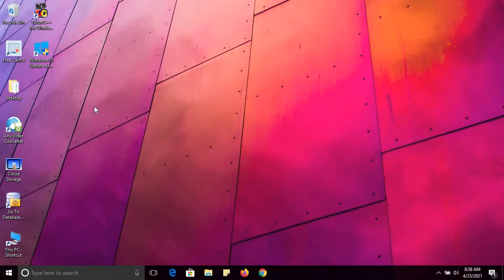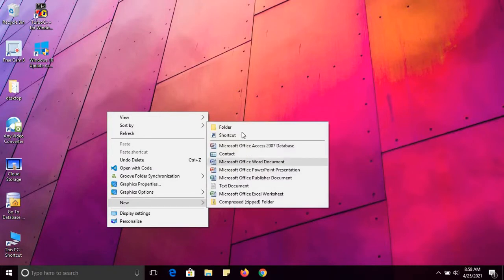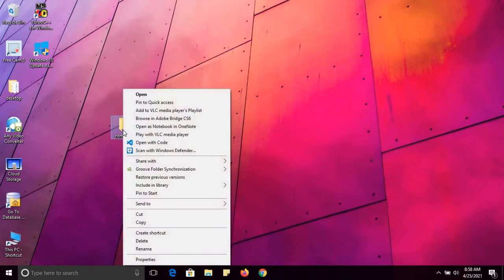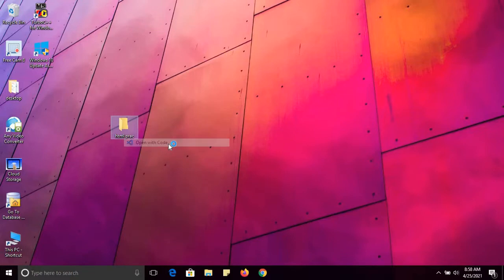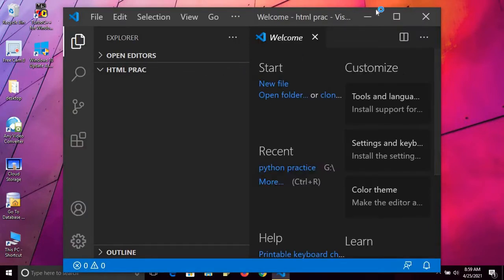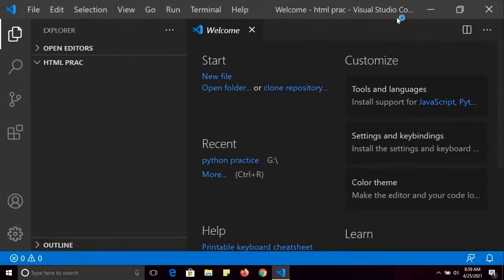For that, this is the desktop, and just create a folder, HTML practice. We will work on this folder in the coming lectures also. Right click on this folder and here open with code. I have installed VS Code, Visual Studio Code, in my system. It will help you in quickly developing websites.